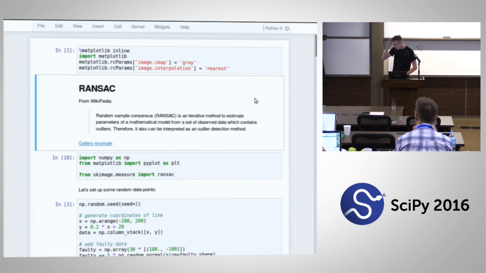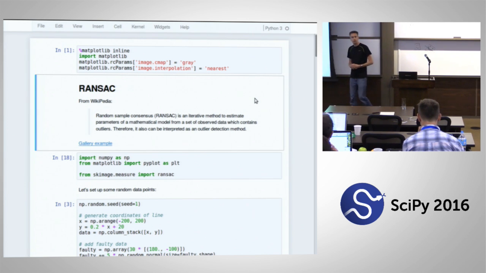Okay. So this section is going to be about RANSAC, the random sample consensus.